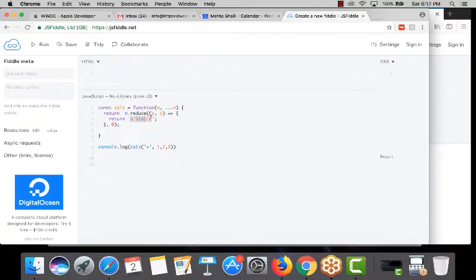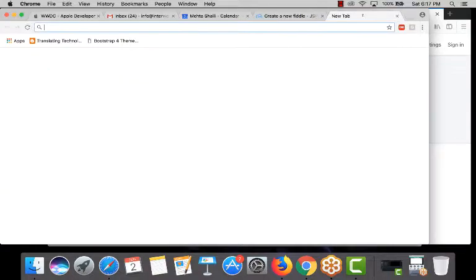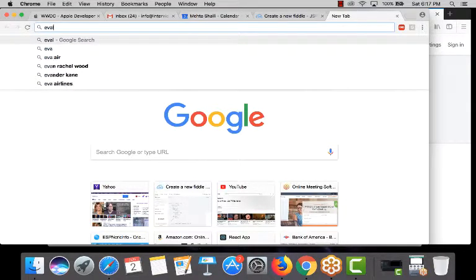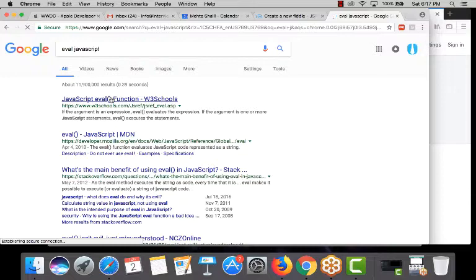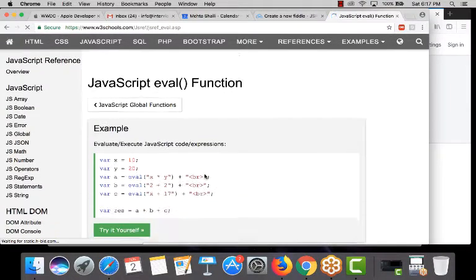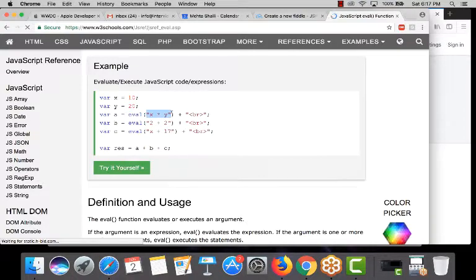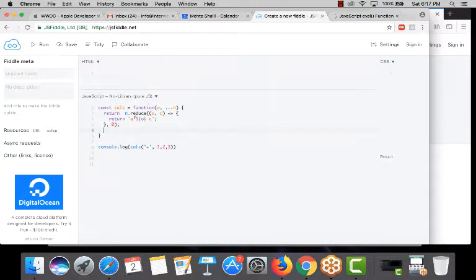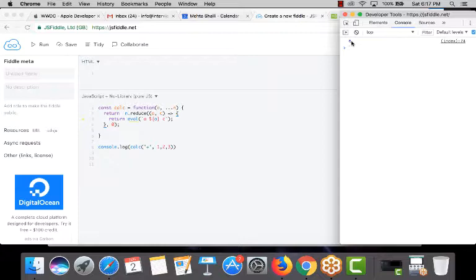Now in JavaScript, there is a function called eval. Do not use this in your production code. It's called eval in JavaScript. What it does is it takes a string and converts it into a statement. So if I take a string like this and do eval, it gives me the statement. So all I have to do is eval. Now let's run this and see if it works. Okay, it gives me 6.